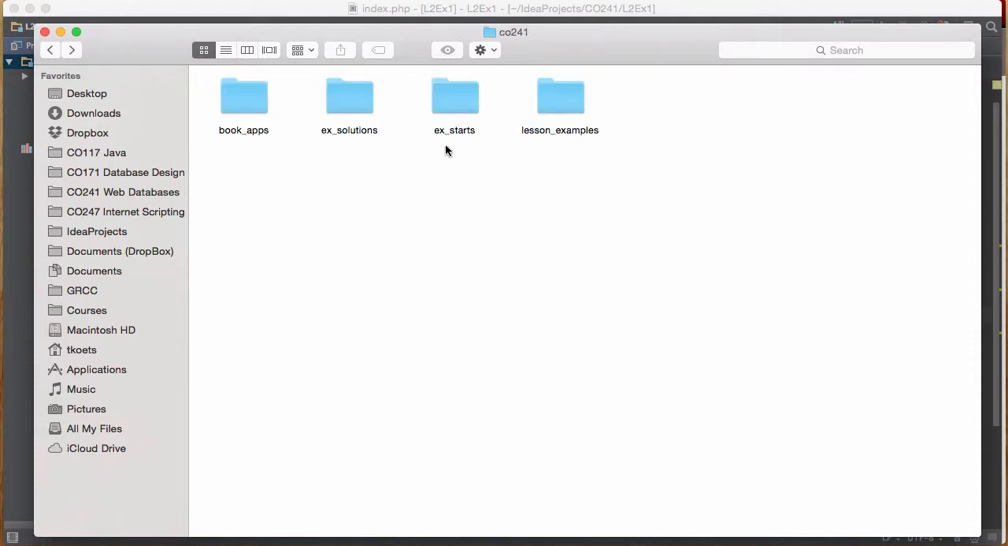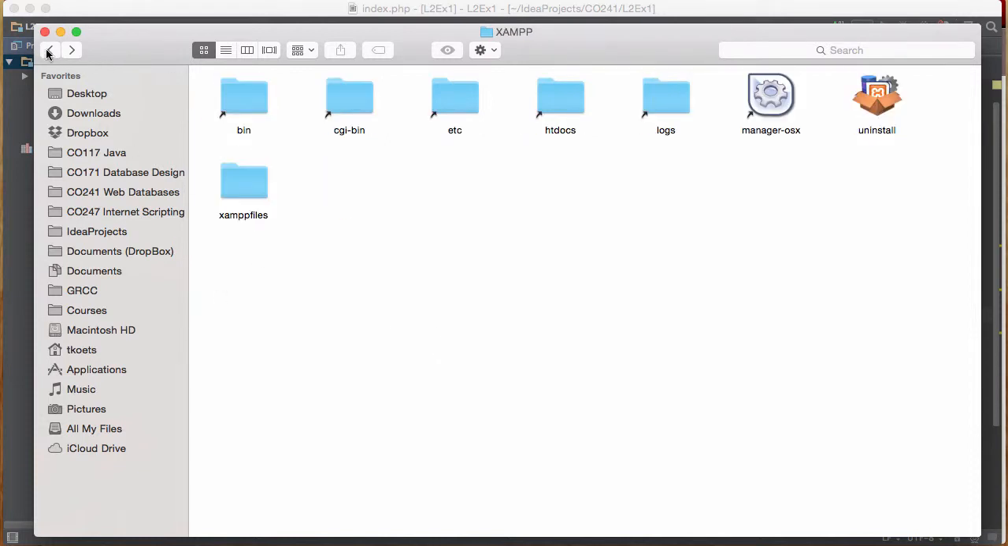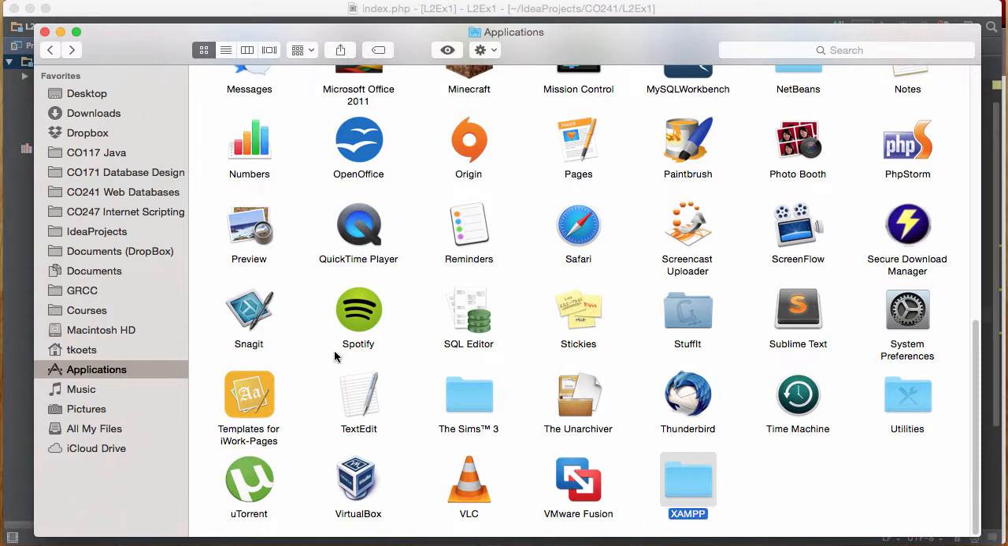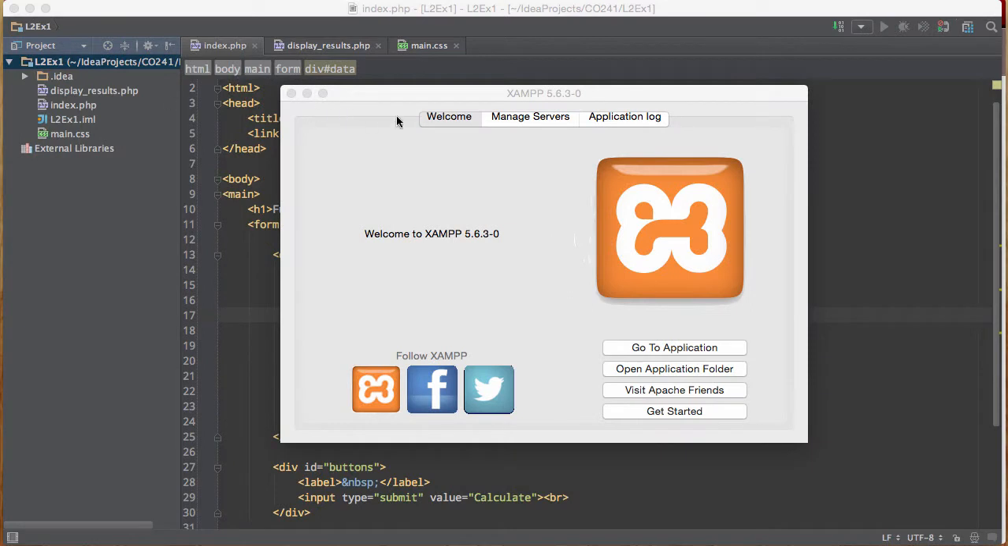So all I did was I installed XAMPP, and it created this XAMPP folder, and on an Apple, it puts it in this applications folder that you go to. It's kind of like the Windows start menu where you go to the applications there. So XAMPP, like in Windows, in OS X, you'll open it up and it pops up with a window that looks like this. It's a little bit different looking in Windows, but it works the same way.